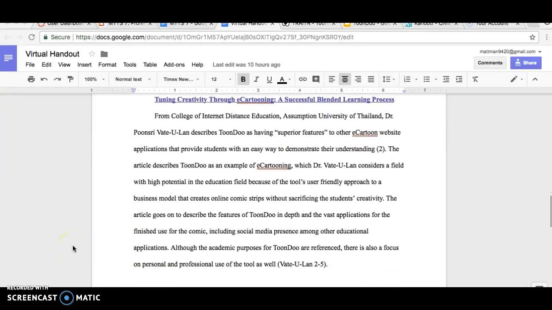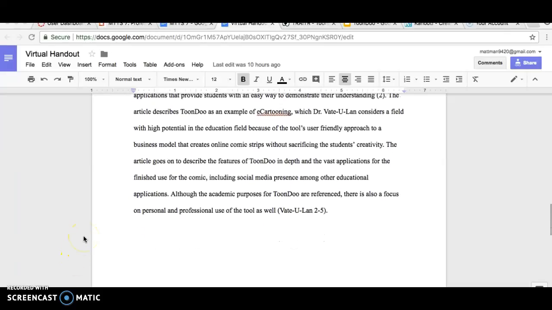And this next one provides a quote that I liked. It says it has superior features to other eCartoon website applications. So it's even saying that this website is actually superior or better than some of the other ones mentioned.